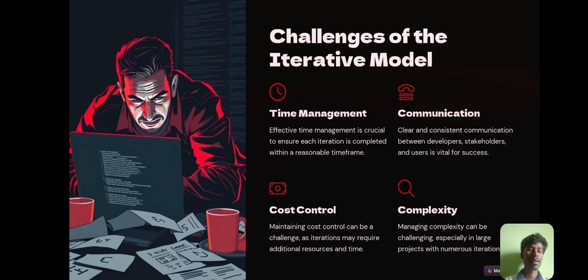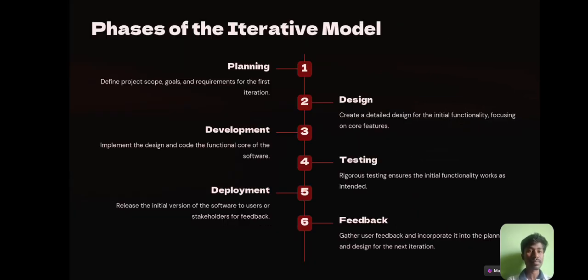Challenges of the iterative model: time management, communication, cost control, and complexity. Time management. Effective time management is crucial to ensure each iteration is completed within a reasonable time frame. Communication. Clear and consistent communication between developers, stakeholders, and users is vital for success. Maintaining cost control can be challenging as iterations may require additional resources and time. Complexity. Managing complexity can be challenging, especially in larger projects with numerous iterations.